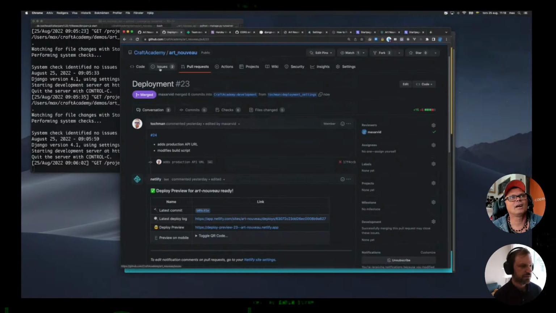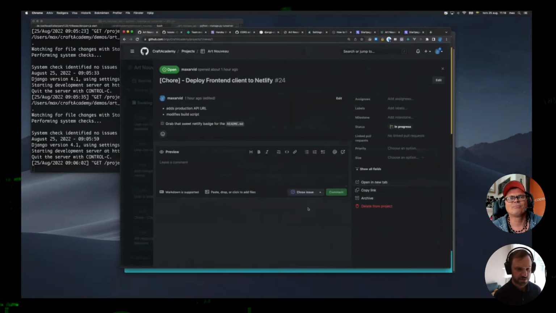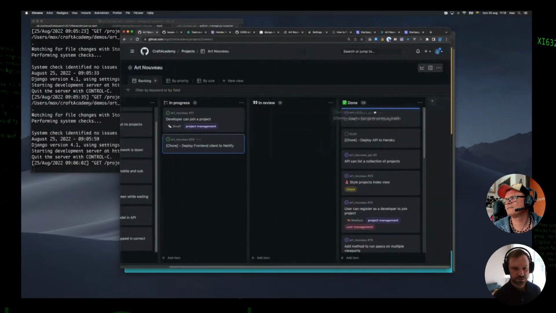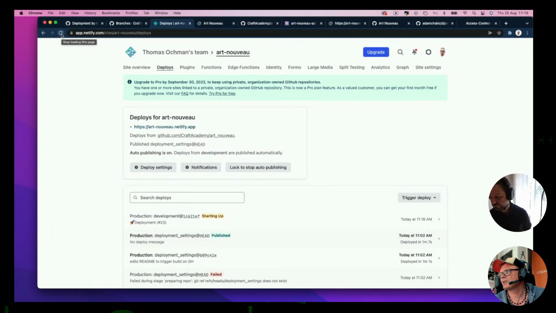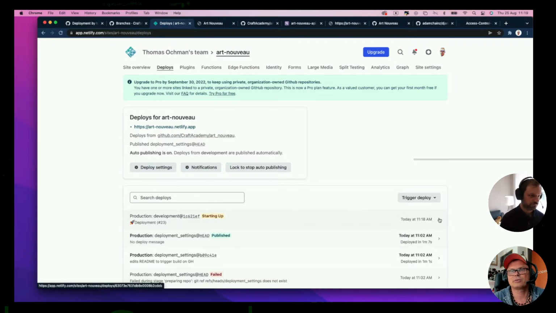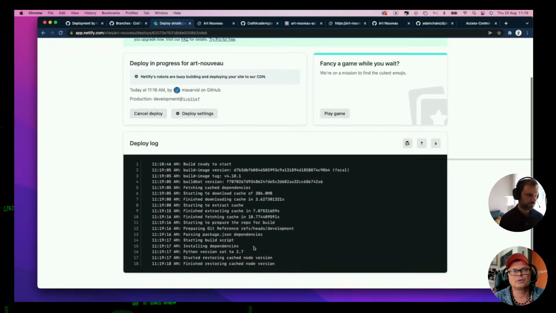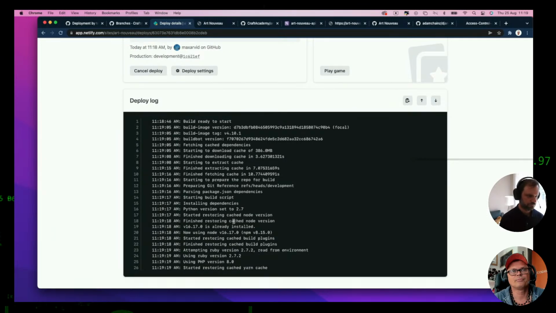Okay. And before we forget, also in our issue tracker, I can now close this issue and move it to done. And for the curious people, Netlify kicked in and we are deploying at the moment. So that's the continuous deployment power. And we are getting all these things in order.